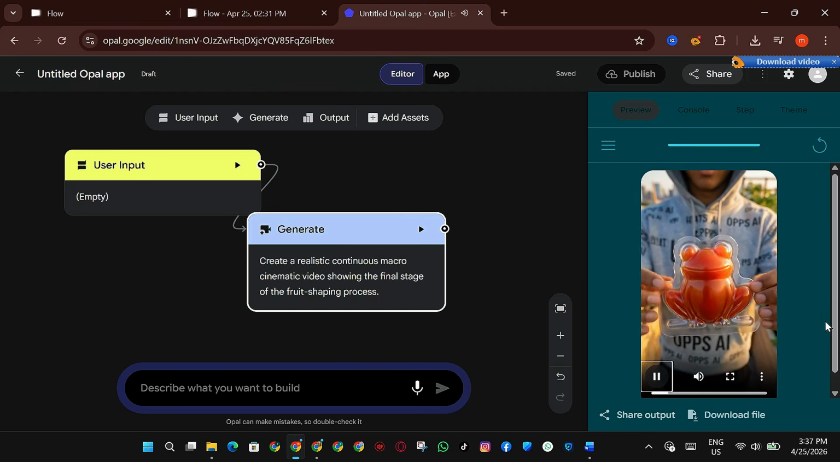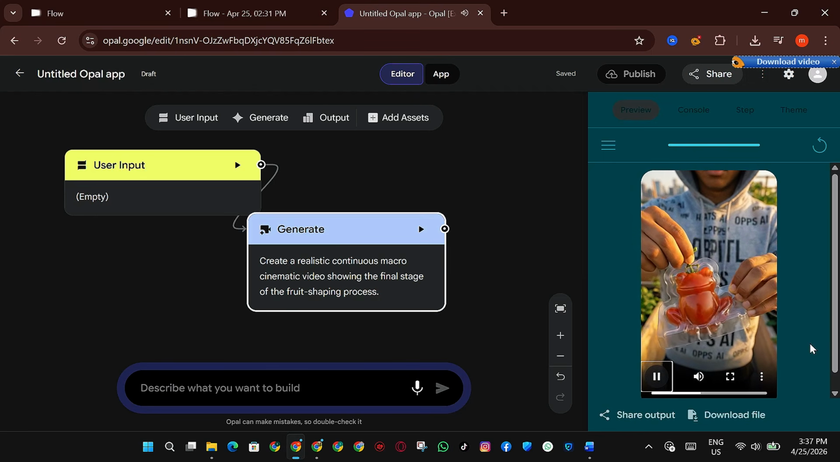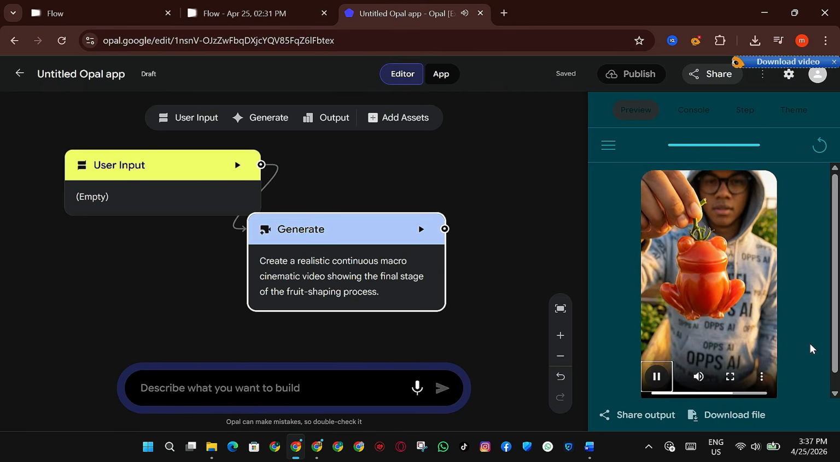The mold is coming off now. See the details? It's perfect. Wow. Look at the little frog.